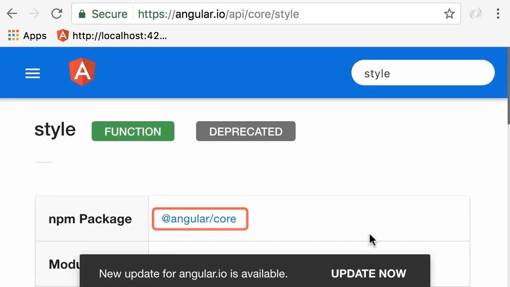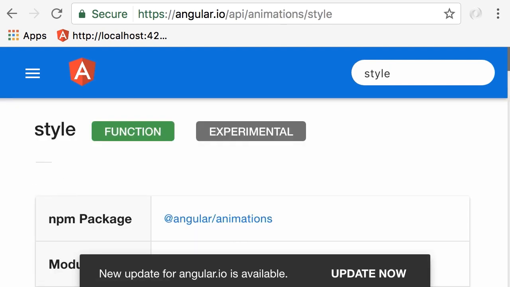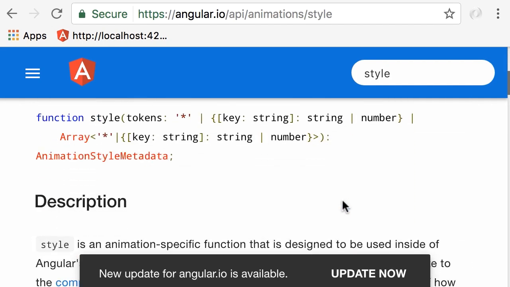You can see this function is defined in Angular/core package. So as I told you before, initially, all the animation functions were defined in this package. But starting from Angular 4 or 4.1, Angular team moved these functions into a separate package. However, for compatibility, they have kept these functions in the Angular/core package, but they will be deprecated soon. So now, back here, let's click on the second one. You can see this function is defined in Angular/animations package, and it has the full documentation.